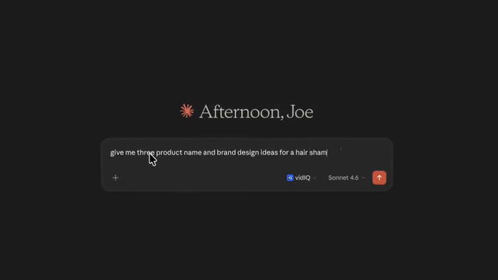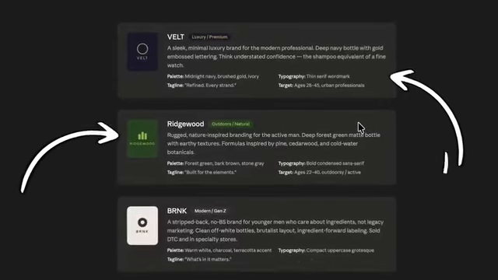You can generate images from any AI model. I can even chat with the agent and have it create product mockups and stuff with GPT Image or Nano Banana, even though I'm not using ChatGPT or Gemini. Check this out. I want to brainstorm a men's shampoo product and brand. Claude, give me 3 product name and brand ideas for a hair shampoo for men. Here we go. We've got Velt, Ridgewood, and Brink.